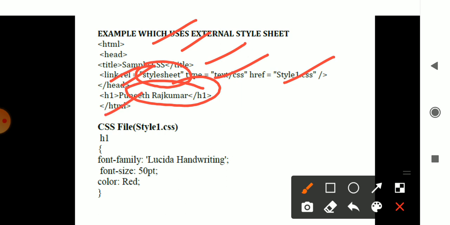So now, as I said, this is one file. This file may be saved as sample.css. Since you are using a sample file, you can save it with the file name sample.css.